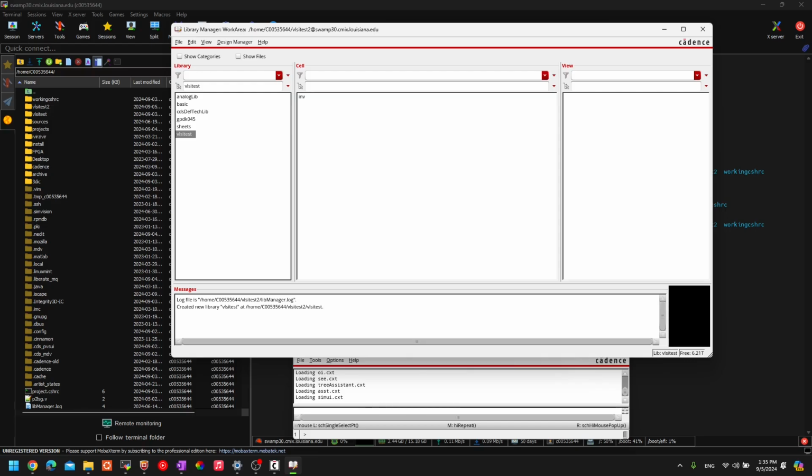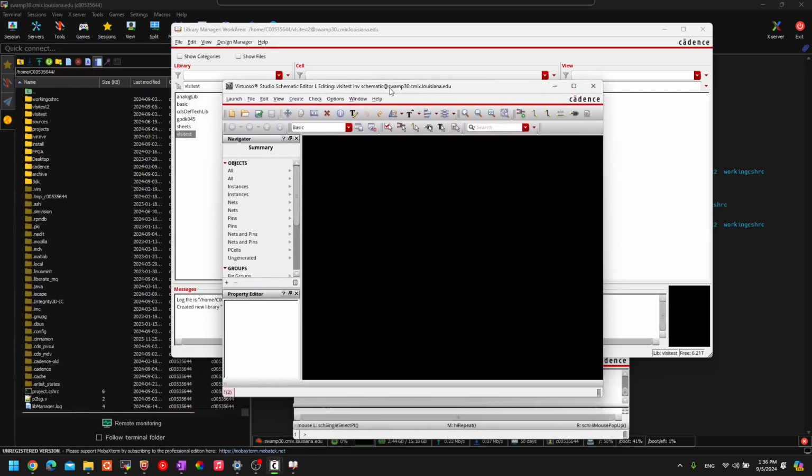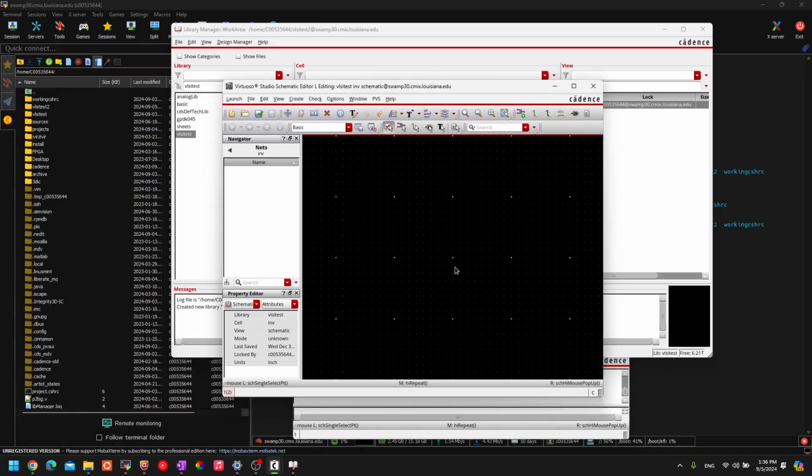It will create the cell view. Now this cell view, keep in mind, we created the cell view in schematic mode. So this window will pop up. So this is the schematic window, and this is where you will be building the circuit itself. So for now, let's expand this window.